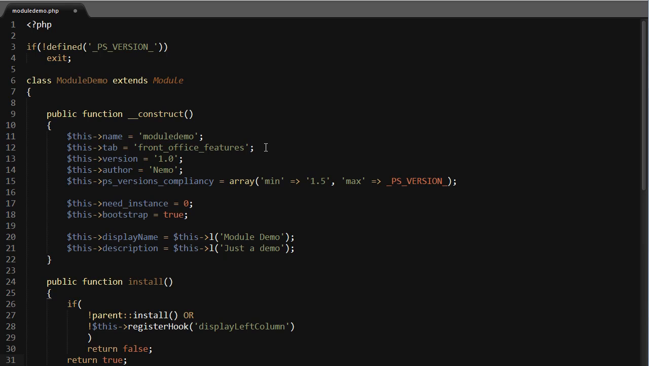So a parent install will simply call the core module class and have it install the module and do all the things it needs to let PrestaShop know that module is installed. Then we register the hook so that the module will run a method when display left column, which is the hook's name, is invoked by PrestaShop. If any of these two operations fail, we return false, so that the backoffice will spawn an error and inform the user something went wrong. Otherwise, well, we just return true so that it can display the confirmation message.